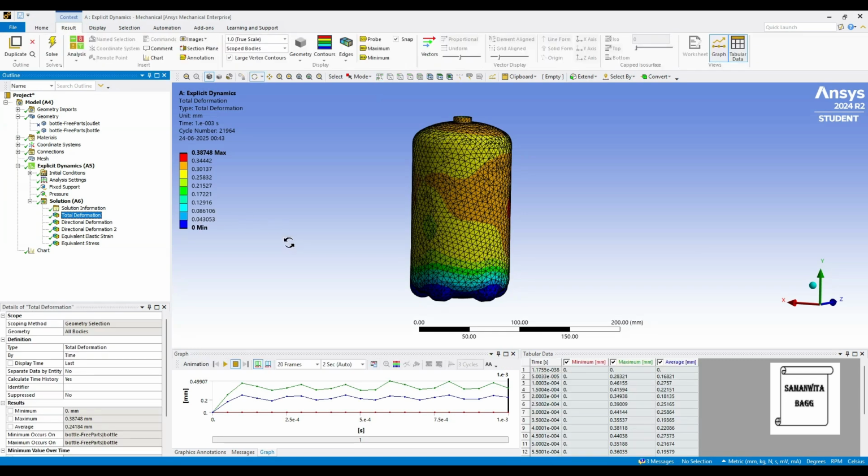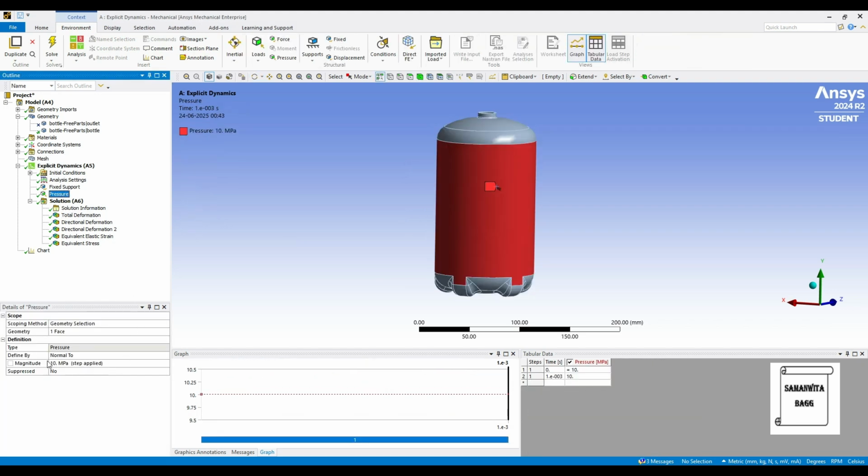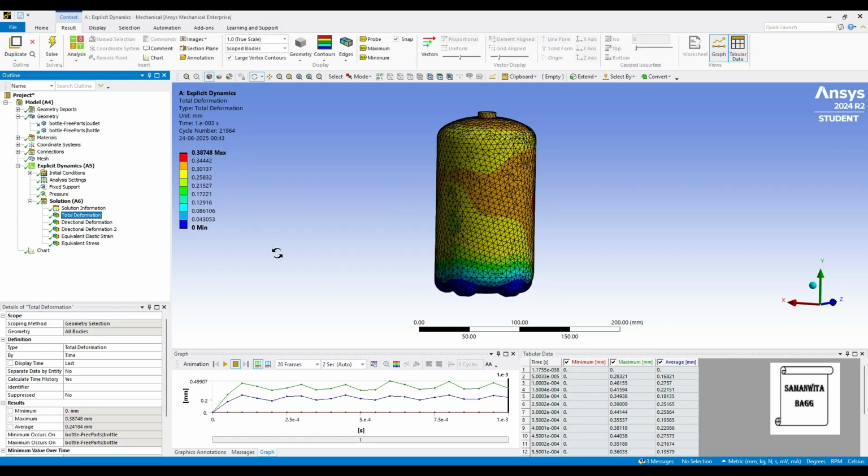Let's see the total deformation. You can see it is just 0.38 mm and the pressure that has been applied is 10 megapascal. I have not changed the pressure. So this is the amount of deformation which is very less, which means that copper bottle will get affected more as compared to steel. You can animate and check this result.